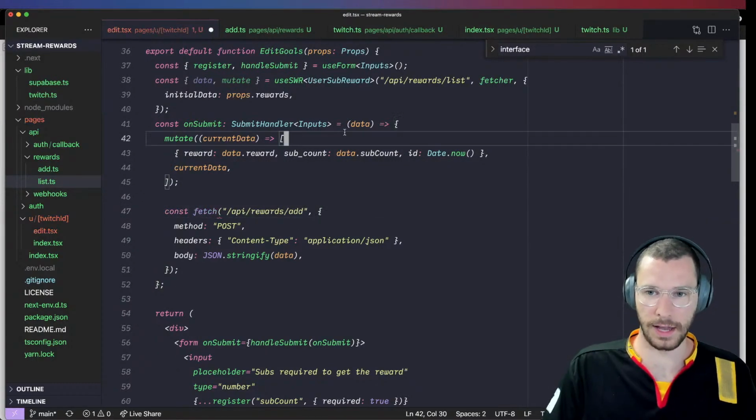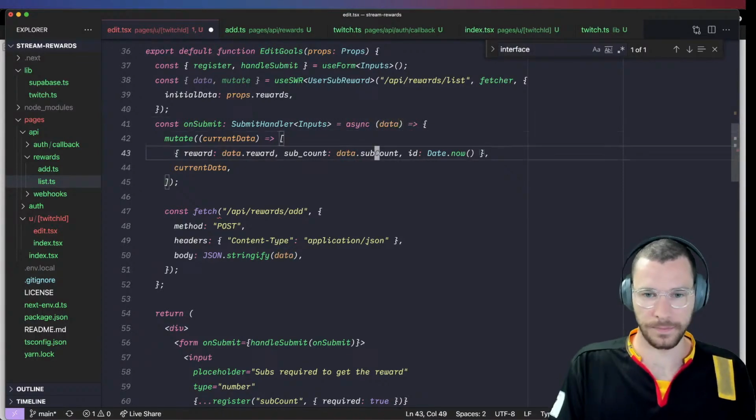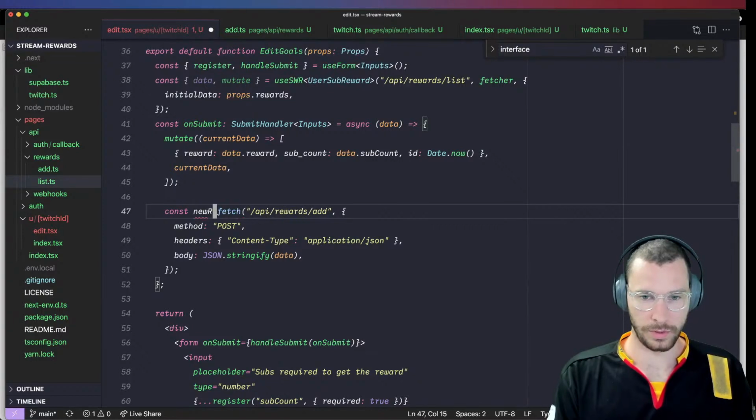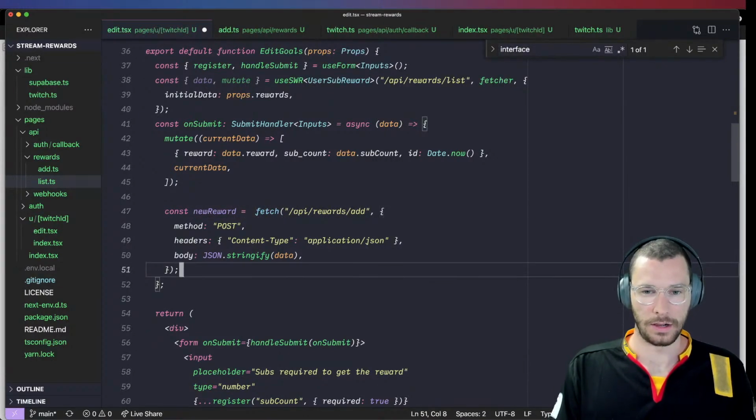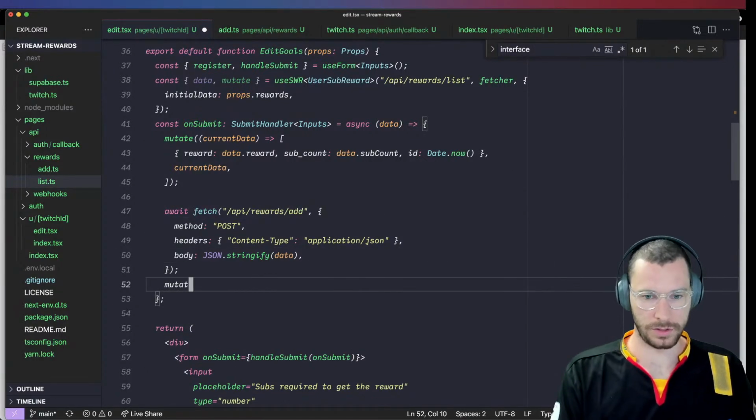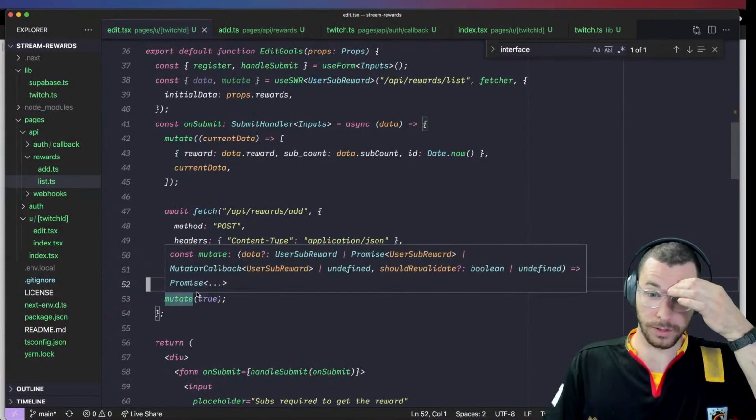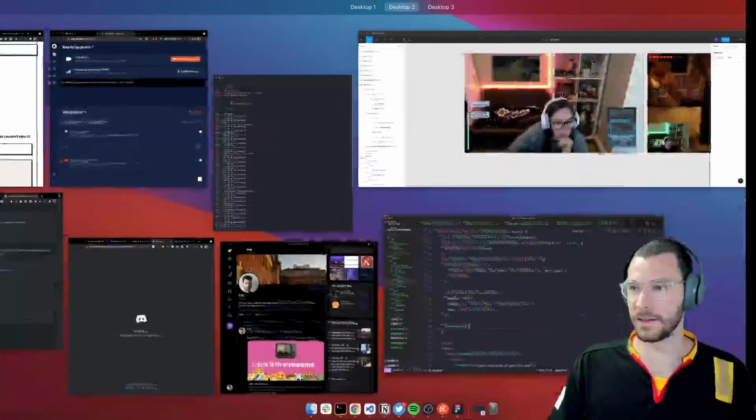We'll make this submit handler async. Here, async, and this will be new reward here equals this. Actually, no, we can just await it and then refetch. Await here, mutate true. Can we do this? What does true do here? Seems like it's okay. All right, let's try it again.